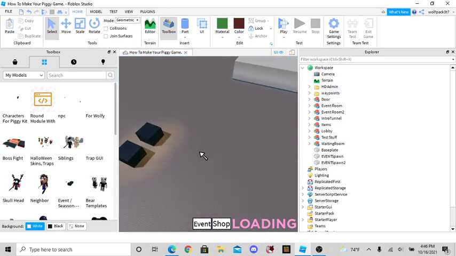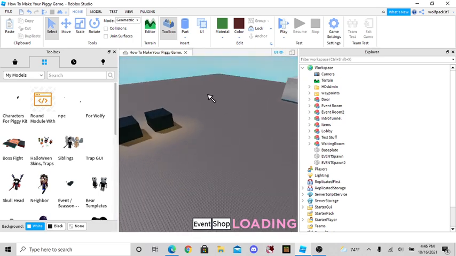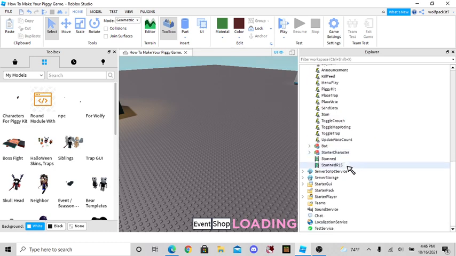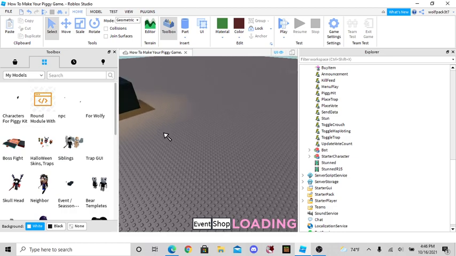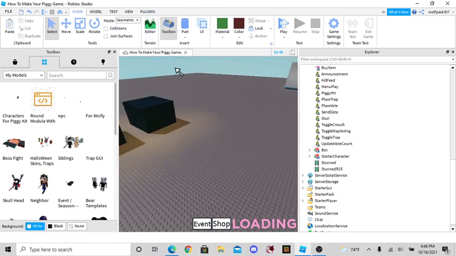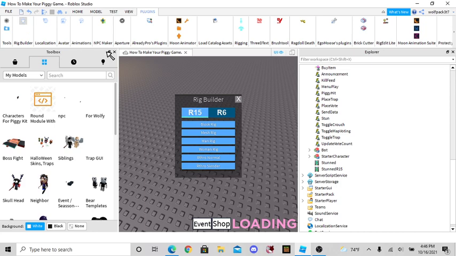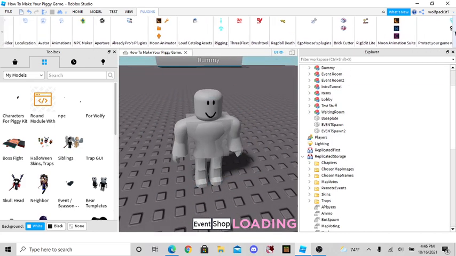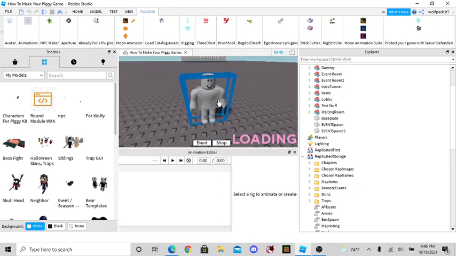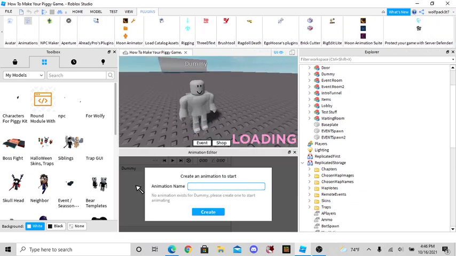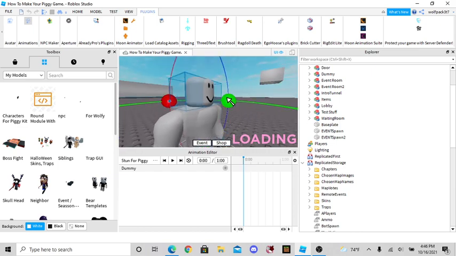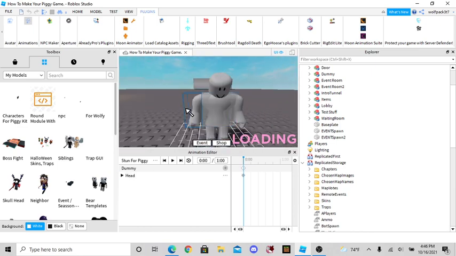So let's just get this over with, and let's start with the stun animation. If you looked around here, you see stun, but you don't know what that's used for. Well, let's just make them right now. So we're just gonna insert a dummy. Now we just create our own animation. I'm just gonna call it stun or Piggy. So now we just make the stun animation.